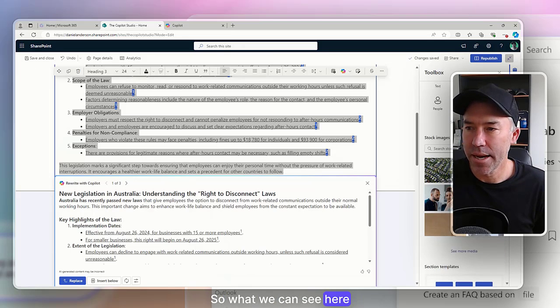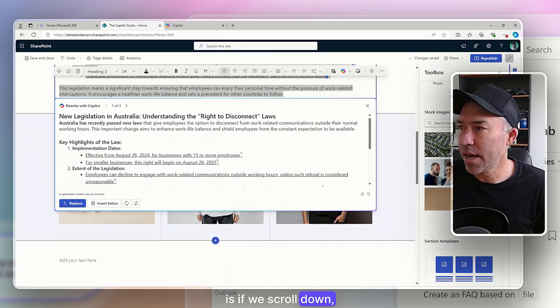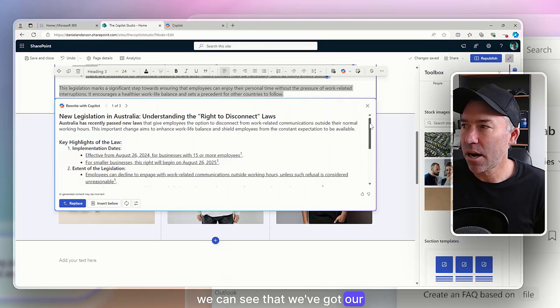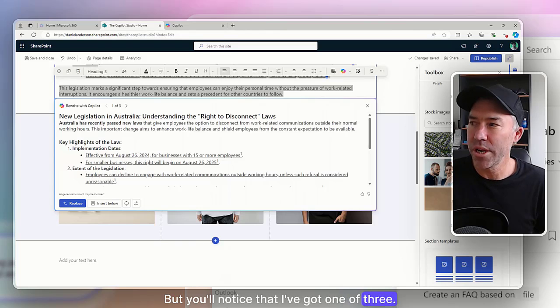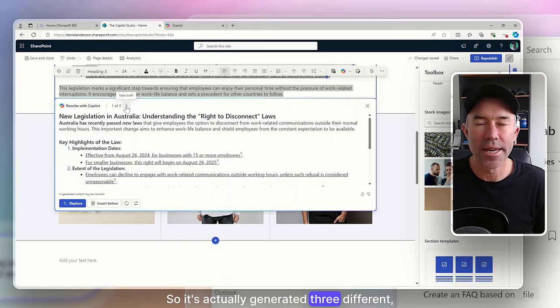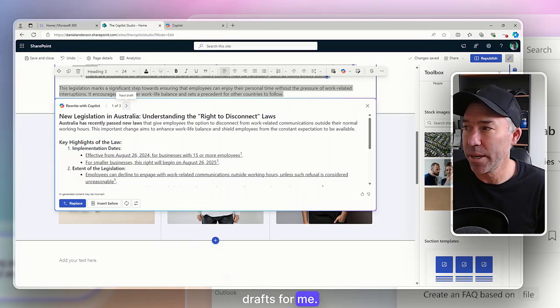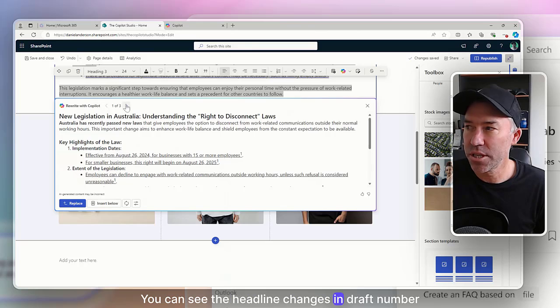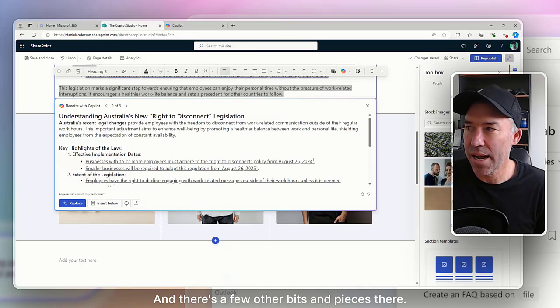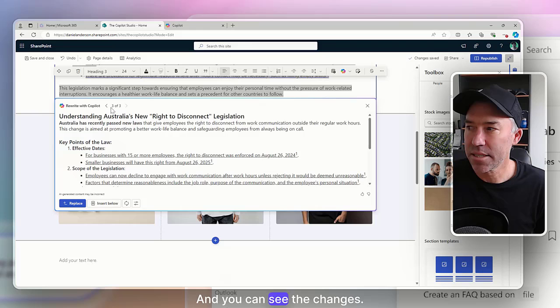So what we can see here is if we scroll down, we can see that we've got our draft, but you'll notice that I've got one of three. So it's actually generated three different drafts for me. So let's flick over to draft number 2. You can see the headline changes in draft number 2, and there's a few other bits and pieces there, and you can see the changes.